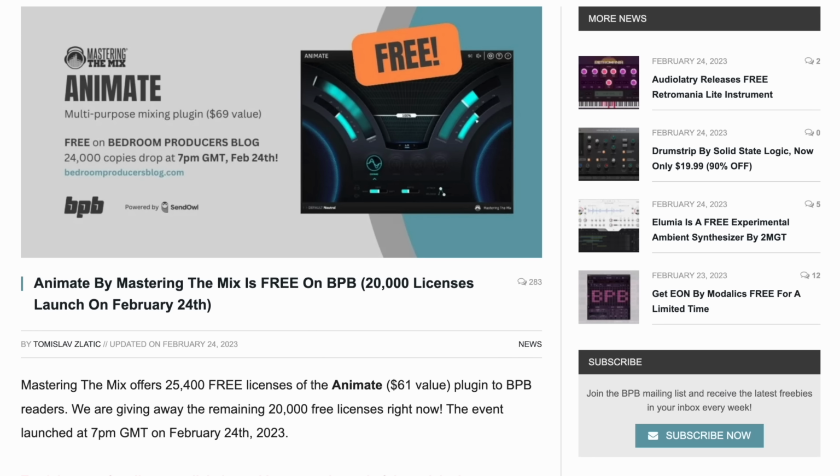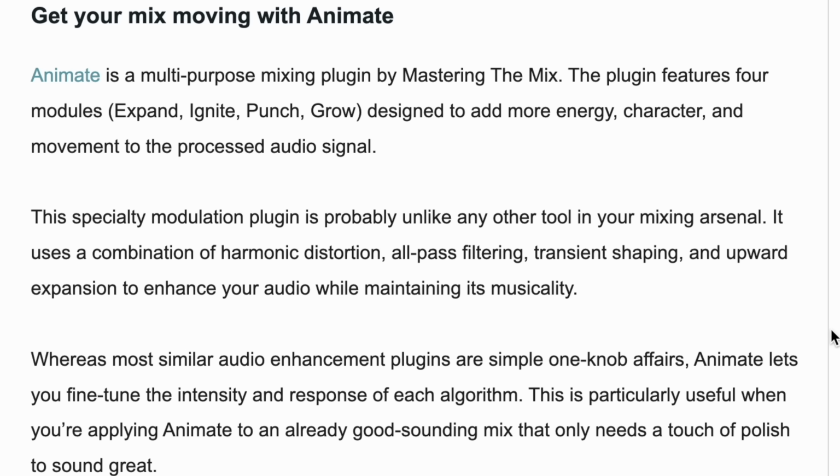So next up is Animate by Mastering the Mix. Normally it is $69, but it is free for a limited time only. Basically they're giving out a certain amount of copies per day, I think. Some people are saying it's only 20,000 licenses. So if you do want it, make sure you get it ASAP. The Animate is a multi-purpose mixing plugin by Mastering the Mix.